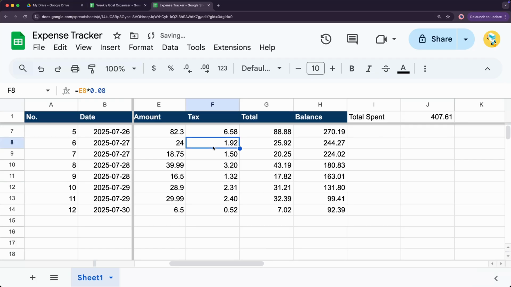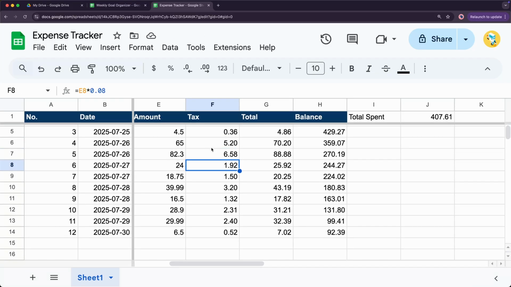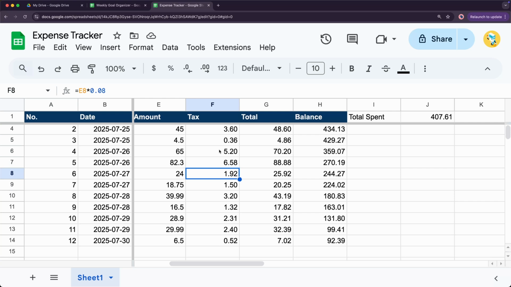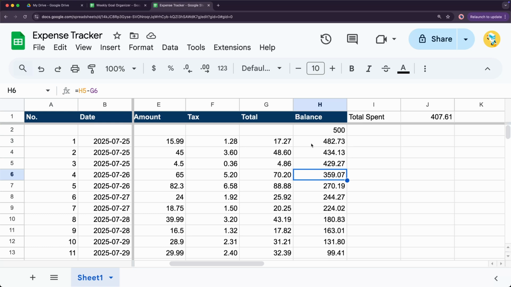Now for something really powerful. Absolute references. Remember how relative references change when we copy them? Sometimes that causes problems. Let me show you what I mean. Let's add a new column to calculate what percentage of our budget each expense represents. So let me click on I2 and type percentage, and now apply the formatting.